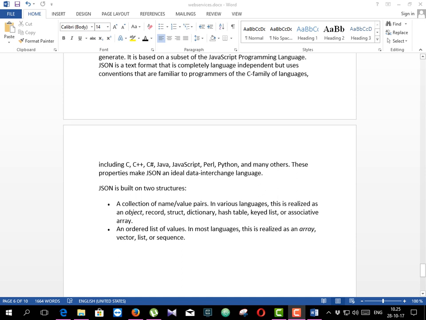JSON is built on two structures: a collection of name/value pairs. In various languages, this is realized as an object, record, struct, dictionary, hash table, keyed list, or associative array. And also an ordered list of values. In most languages, this is realized as an array, vector, list, or sequence.